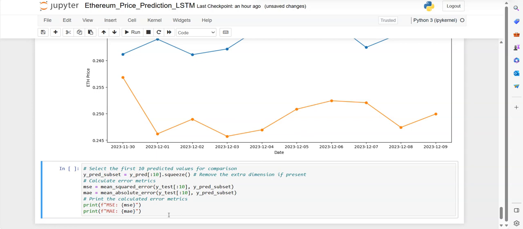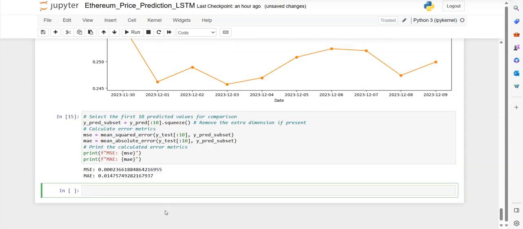And we can also evaluate our model by using the mean squared error and mean absolute error. The value is quite low here. The error is very low, 0.0002. So that's it for this video.